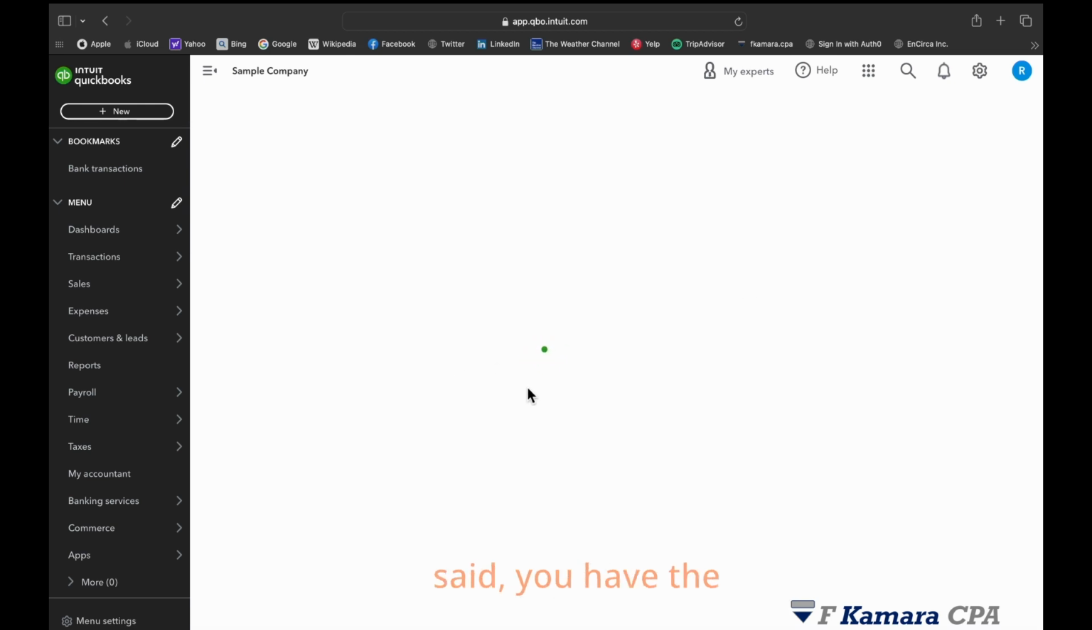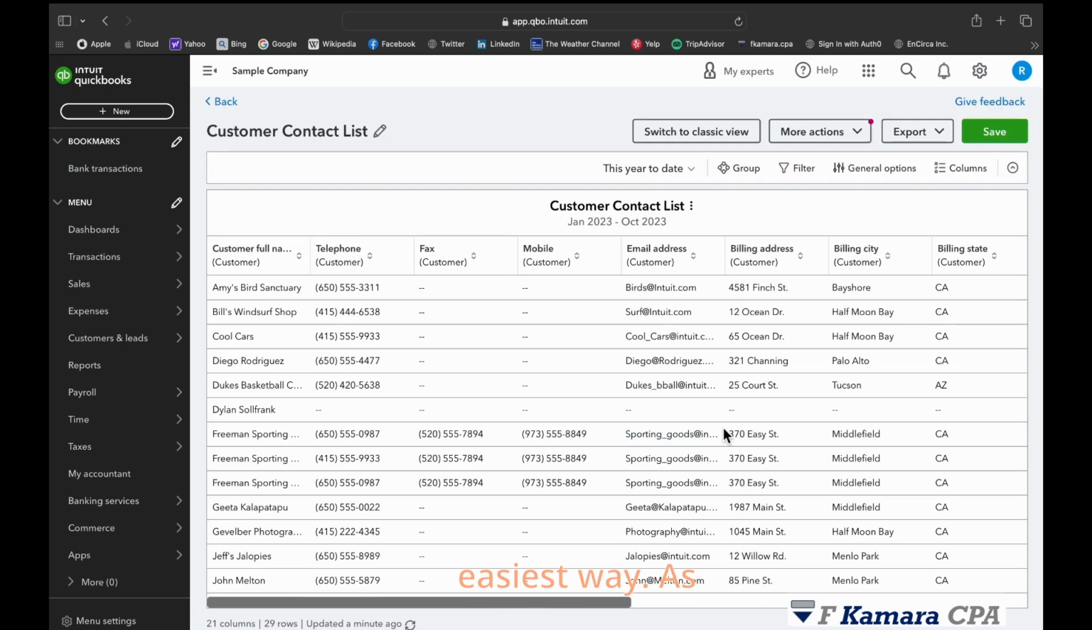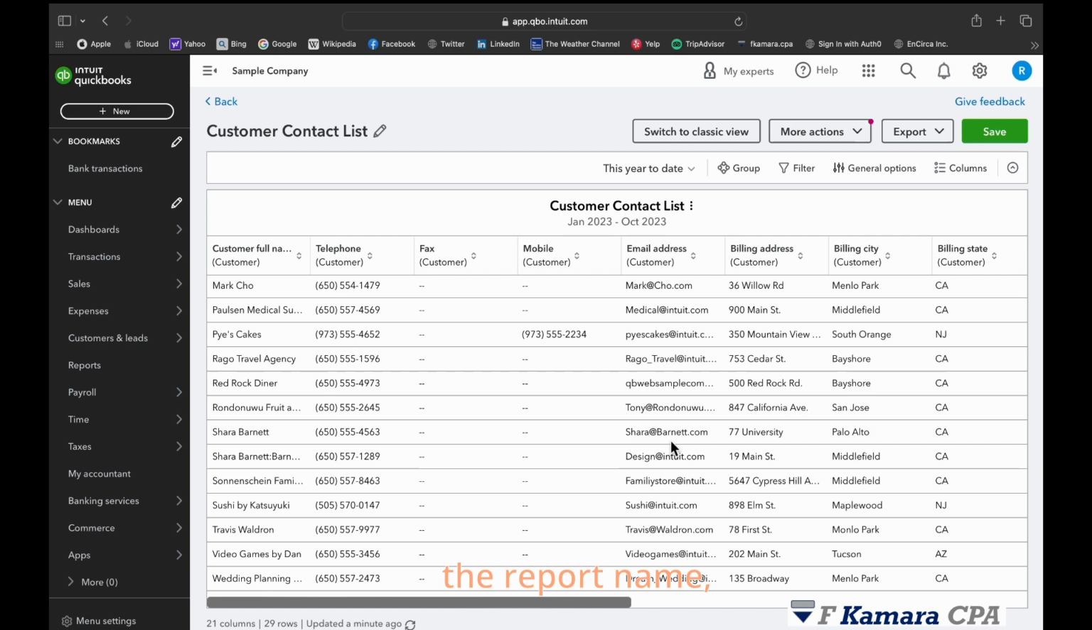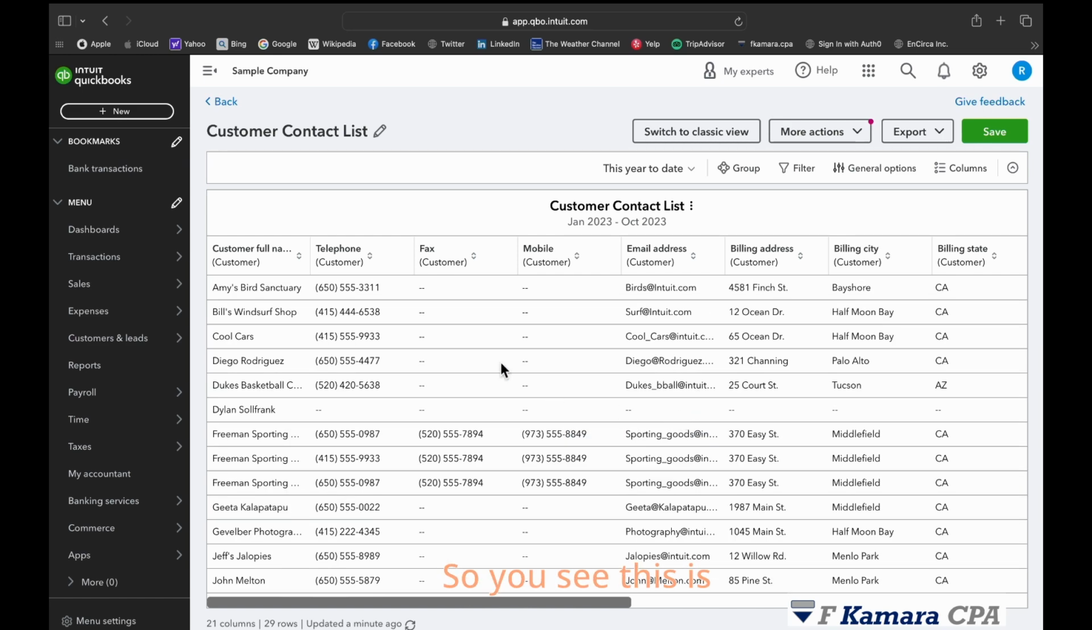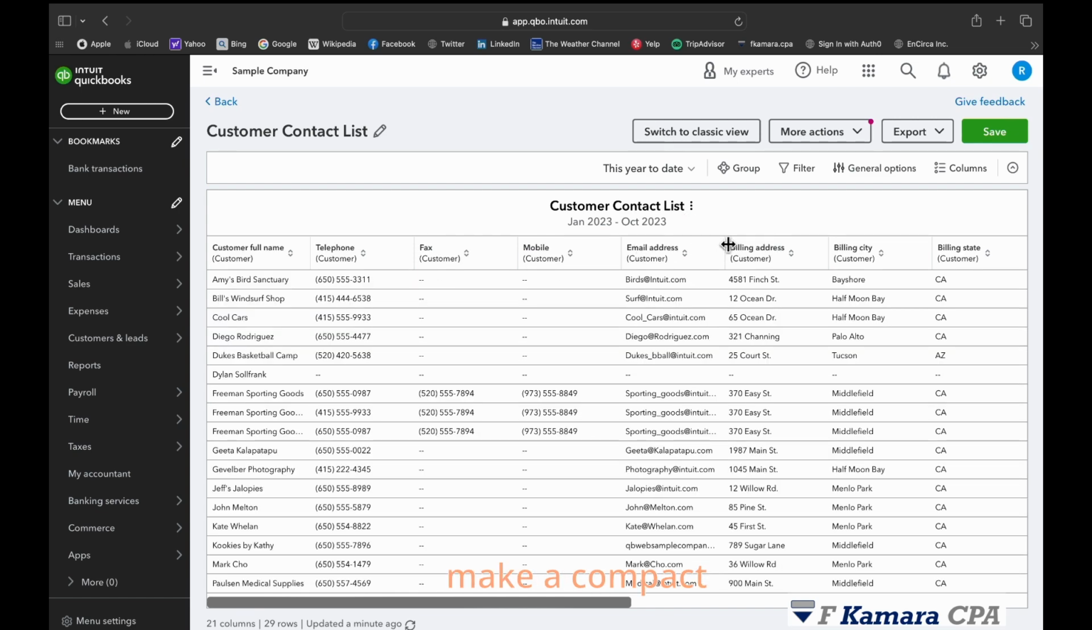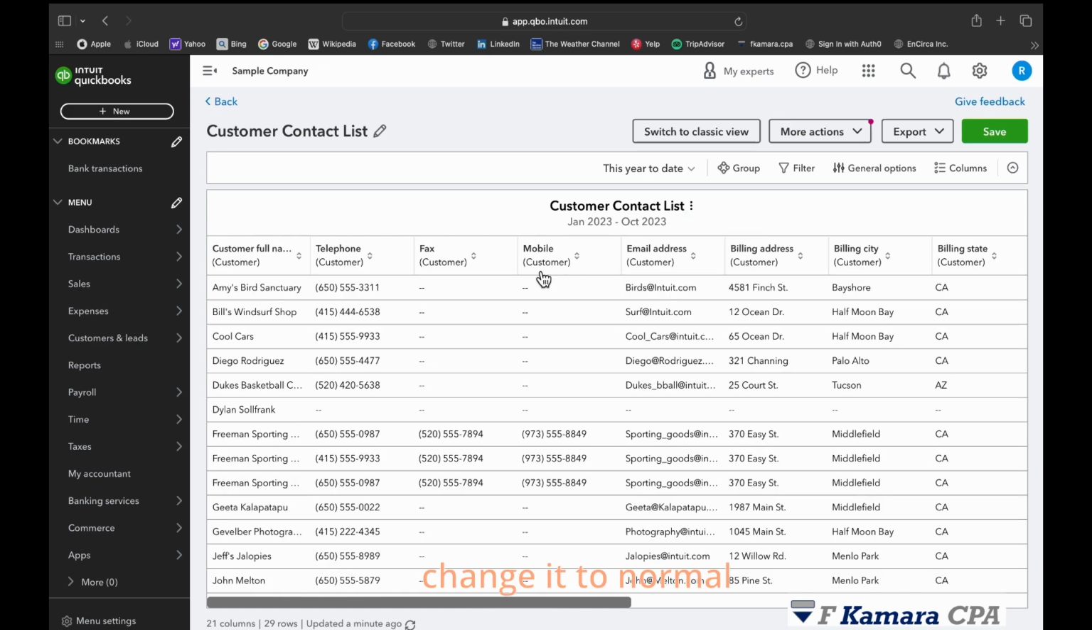So like I said, you have the option to browse. You also have the option to search. For me, I feel like searching is the easiest way. As long as you know the report name, you can easily search. So you see, this is the customer contact report. If you want, you can make a compact view. So this is the compact view. If you like, you can also change it to normal view.